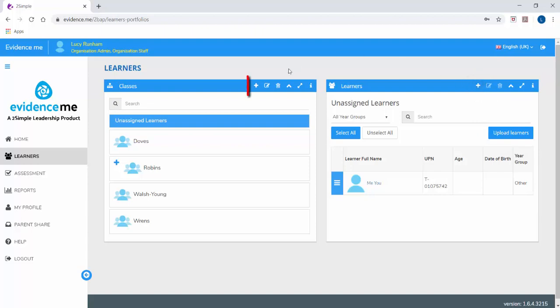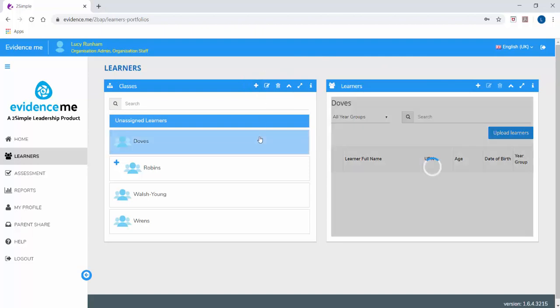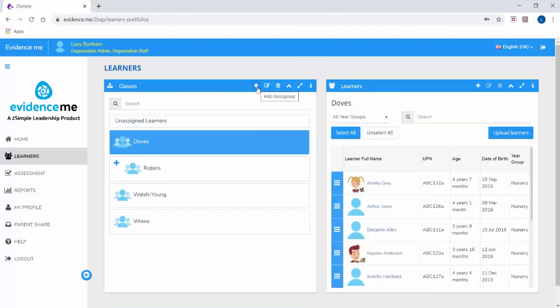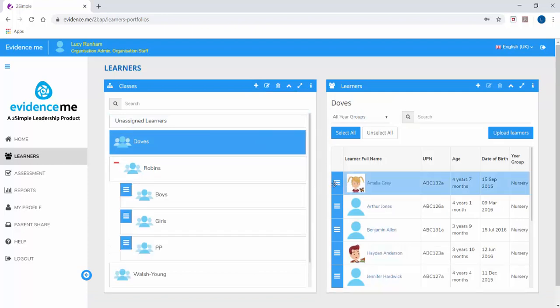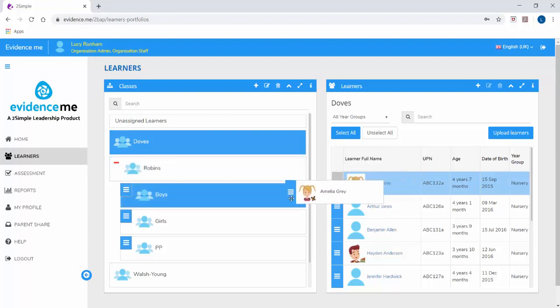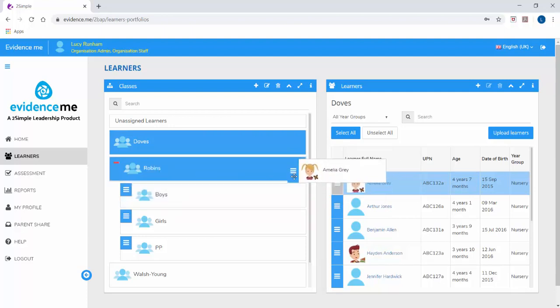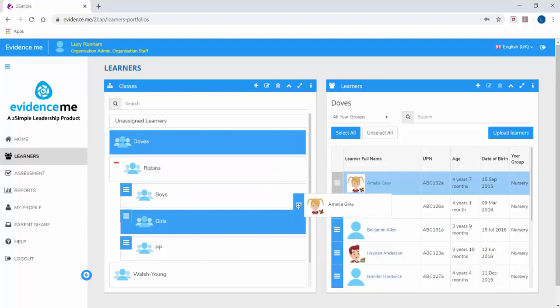You can add classes by clicking on the plus at the top of the classes box. If you select a class and click on the plus, you can create a group within that class. On the right hand side you can use this left hand column to move learners between classes and into groups. Learners can be in a class and they can be in multiple groups.